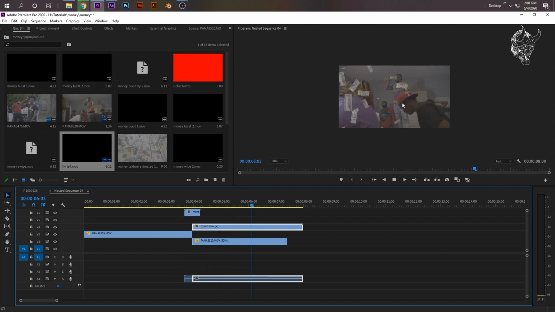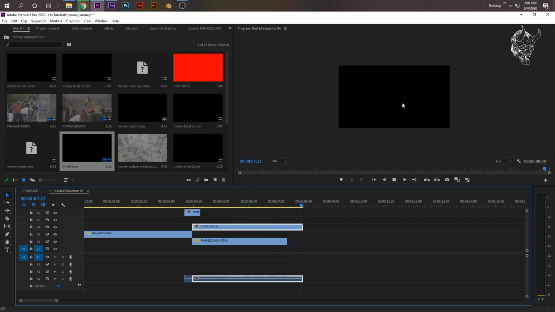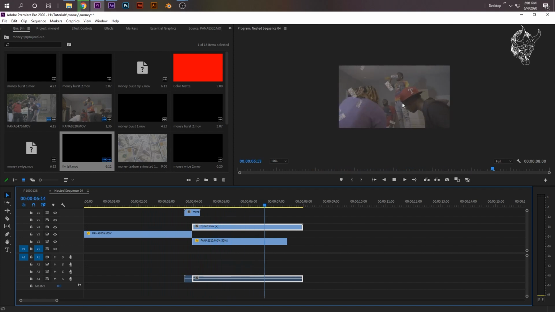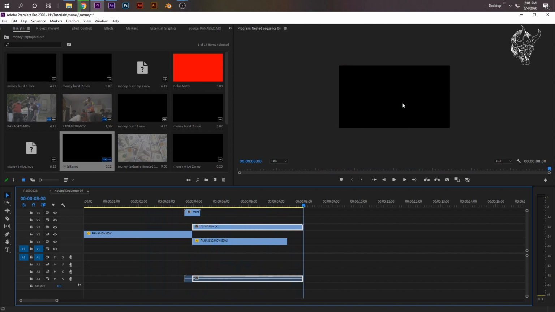I usually use this when the artist talks about I got bands, or you guys can use your creativity and use it whenever you want. But yeah, that's pretty much the money effect. You can get all these effects, and this is how you use the free transition. Let me know what you think in the comments.